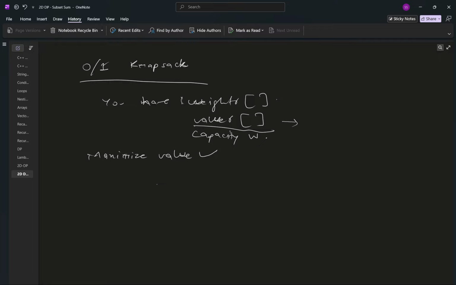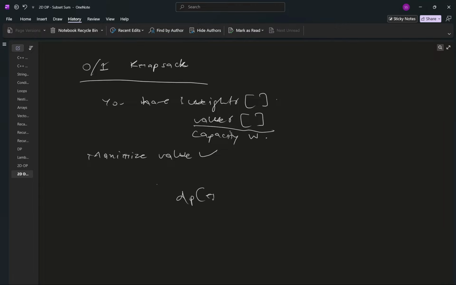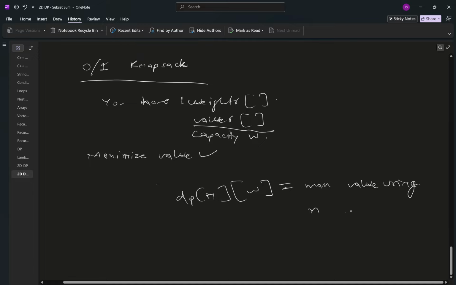So for maximum value, you'll just have to iterate through I items using capacity W. So your last dp[n][W] should be equal to the maximum value using the first I, or basically using n items, with capacity W. This you have to write.